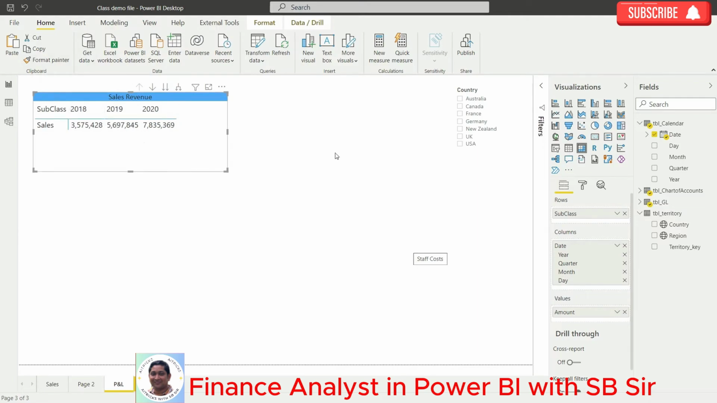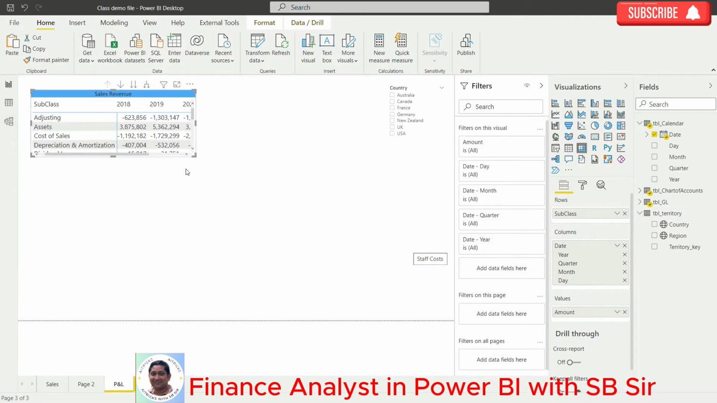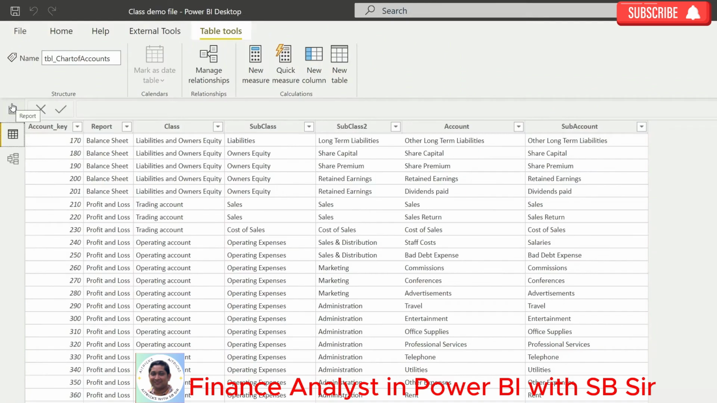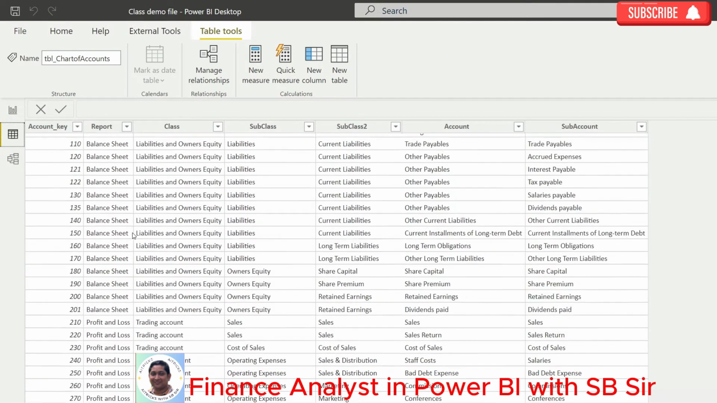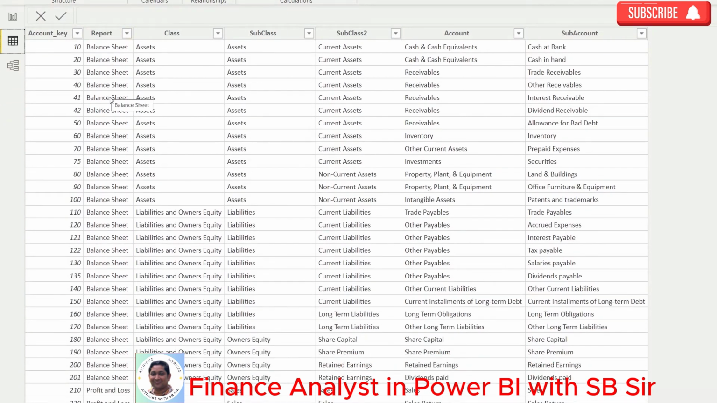First of all, I will make sure that I remove any filter that was applied before. So I will say subclass should be sales. Please remove this one. And now you can see that your matrix is bringing in all the subclasses, right? Now the next thing I want to do is make sure that I only see the data which is relevant to P&L, and for that we can use this filter here. But now let me take you to the data and show you where we have to define this filter. If you look at this data closely, the second column here is for report, and in this report you have an option for balance sheet.